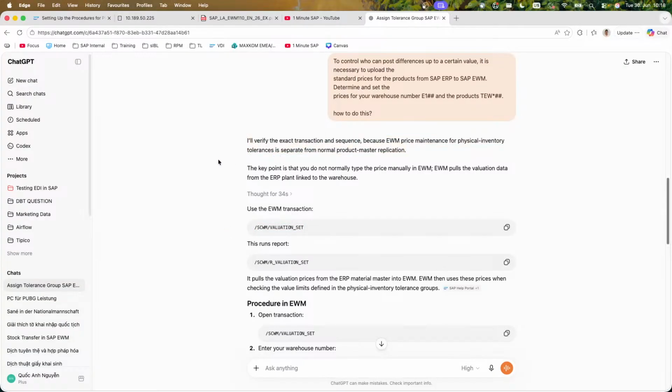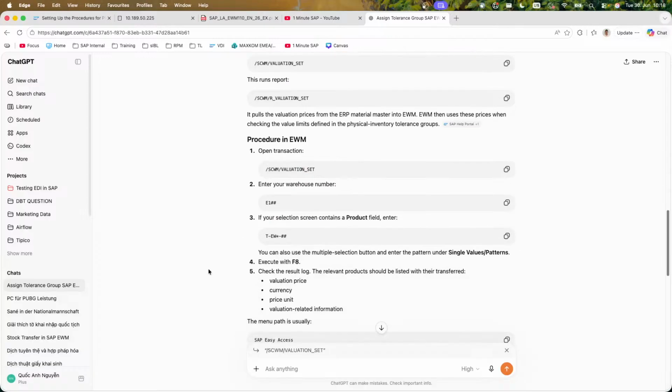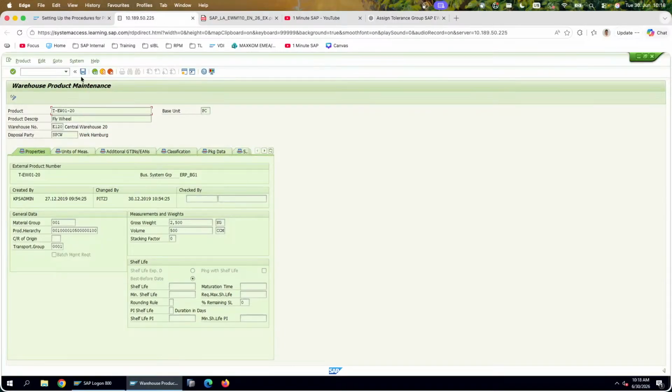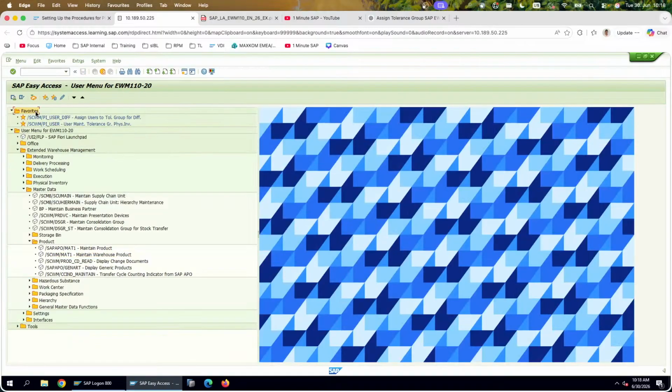Price maintenance for physical inventory tolerance is separate from the normal product master replication. The key point is that you do not normally type the price manually in EWM. It pulls the valuation data from the ERP plant, linked to the warehouse, and uses the transaction valuation set. Alright, interesting. There's a lot of new things to learn here, so let's come back to favorite.